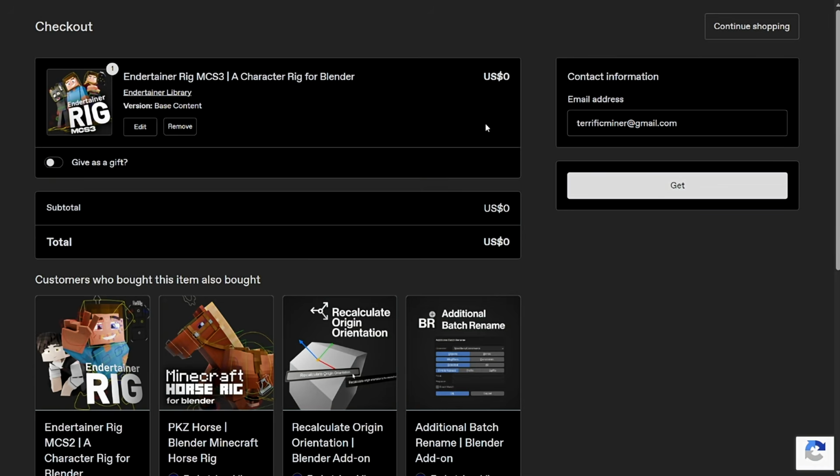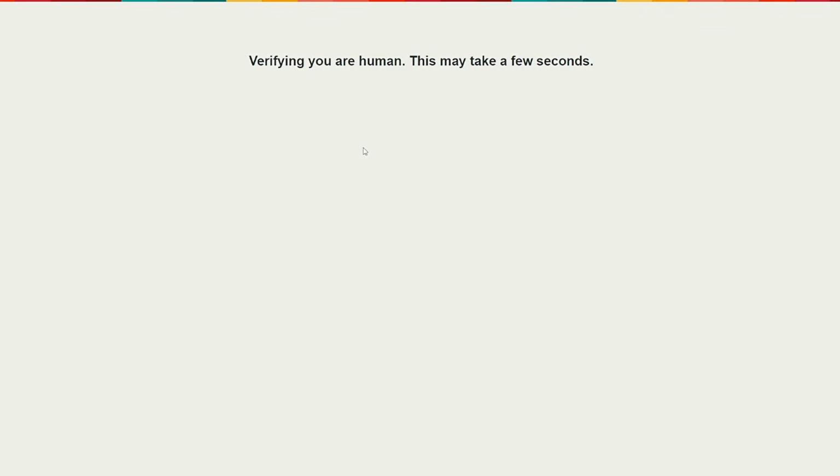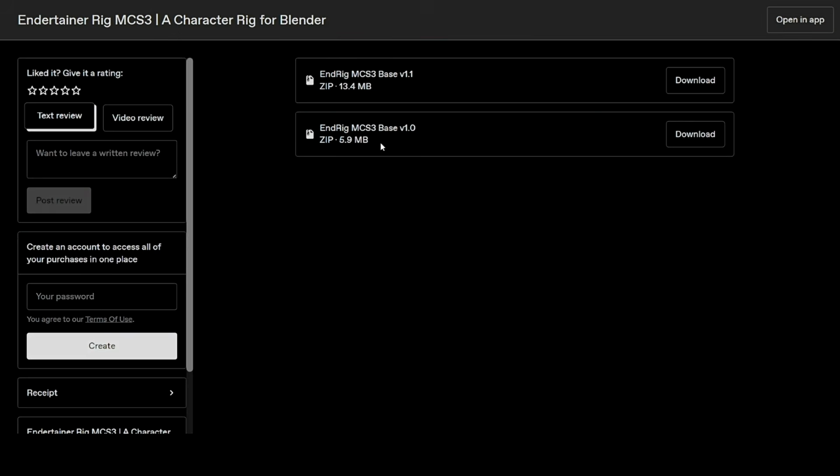Once here, all you really need is to input an email address. This is so that they can give you a confirmation email. And then once you click on get, you can now download the rig. Here you can see all of the released versions that you have access to. I would recommend you choose the latest version. So we will be downloading NRig MCS3 base v1.1.